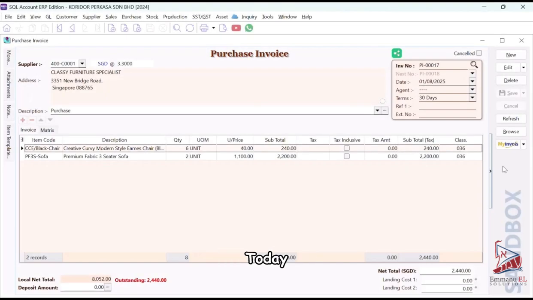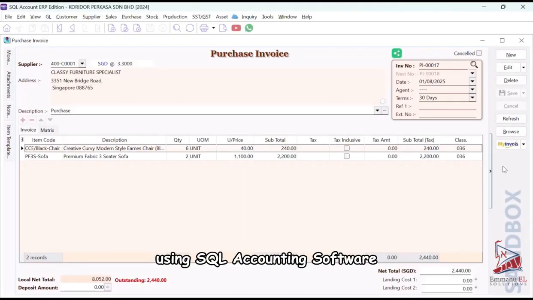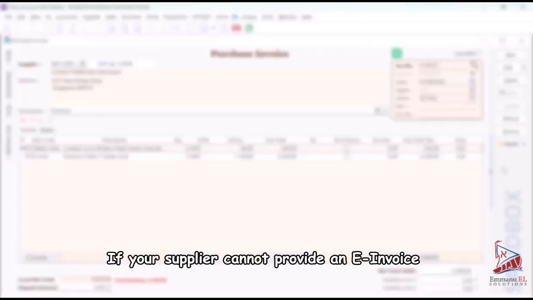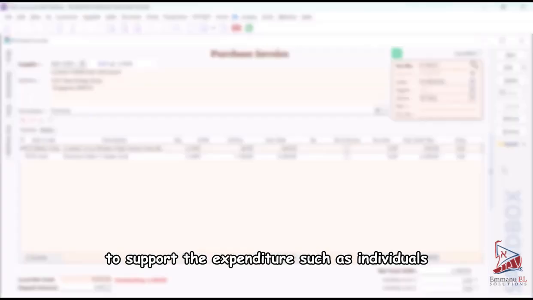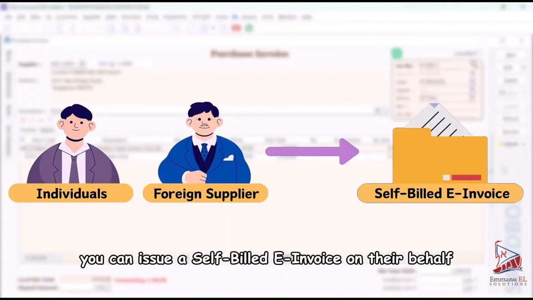Hello viewers. Today, we'll show you how to submit a self-billed e-invoice through Purchase Invoice using SQL accounting software. If your supplier cannot provide an e-invoice to support the expenditure such as individuals, foreign suppliers, or in other applicable cases, you can issue a self-billed e-invoice on their behalf.